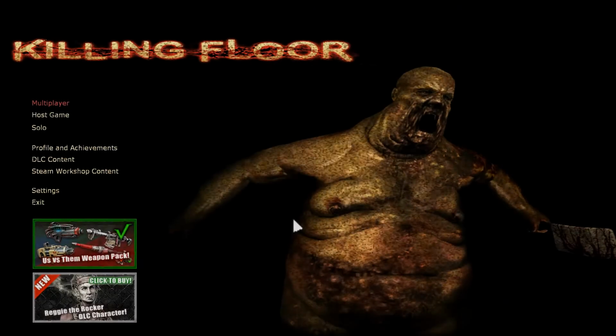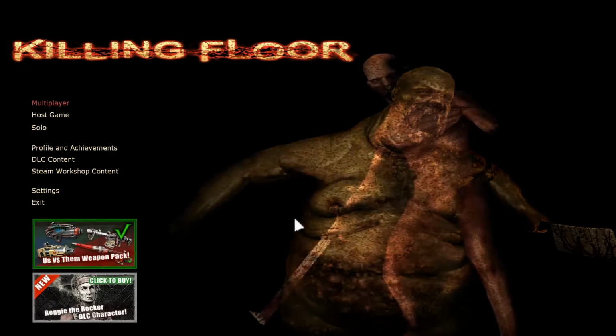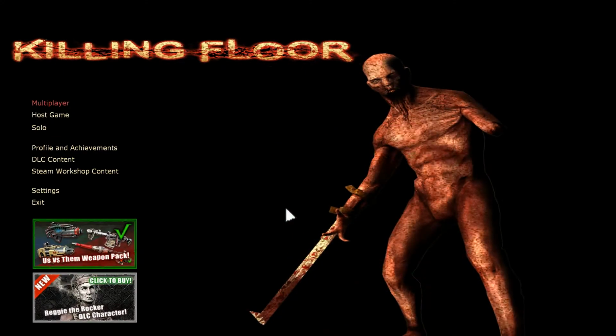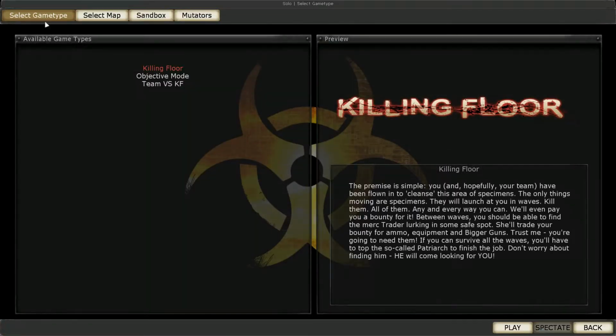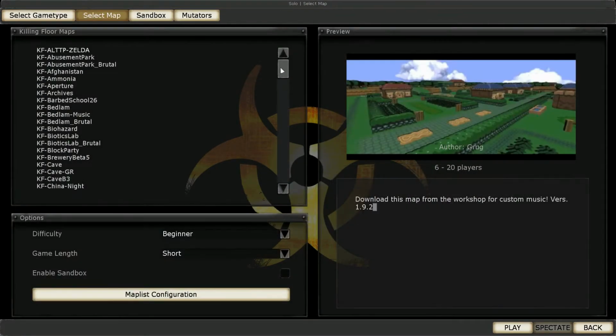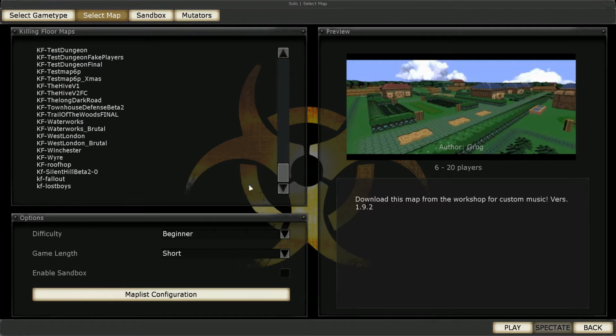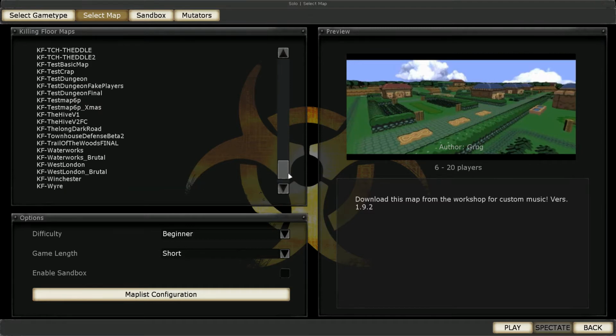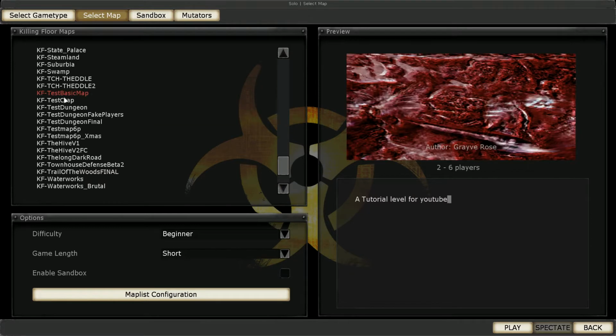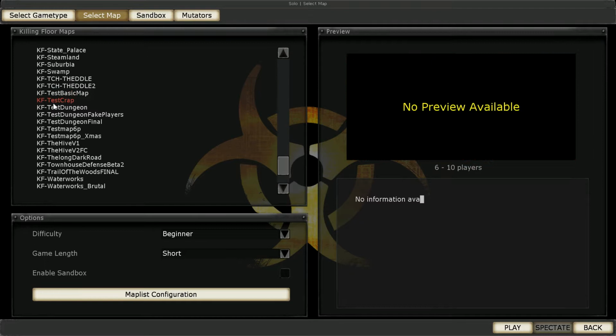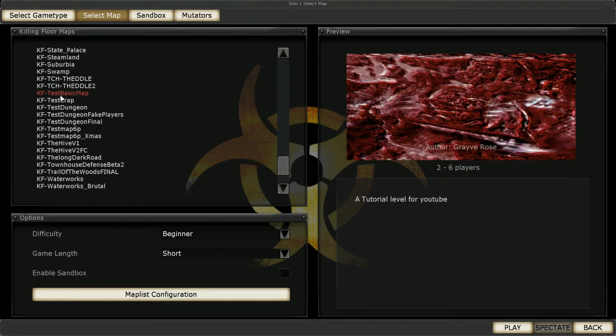Alright, so here we are in the game, and now it's time to playtest, so we're going to go to solo. We're going to make sure we're in the Killing Floor game type, so we get all these KF prefix maps. We're going to go down in alphabetical order. Sometimes if it's a recent map, the first time it's been exposed to the menu in game, it will be at the bottom of the list. If it's not there, then it for sure should be, if it's been prefixed properly with the KF hyphen, it should be in alphabetical order. So there's our map there, test basic.